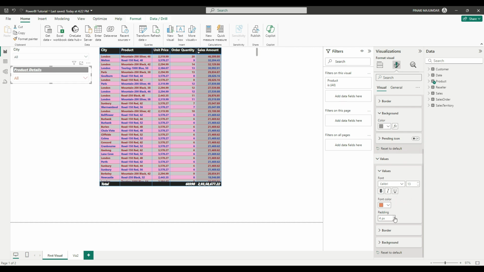You can give the padding also. This will show the gapping between each option. It is by default 4. I am reducing it to 2. Now see the differences. You can also choose the border for this particular slicer, and like how it is working over here, you can change all those things from here.